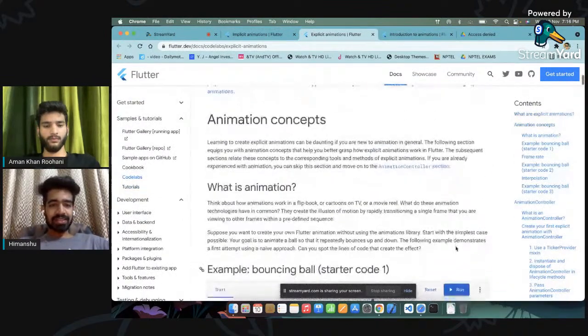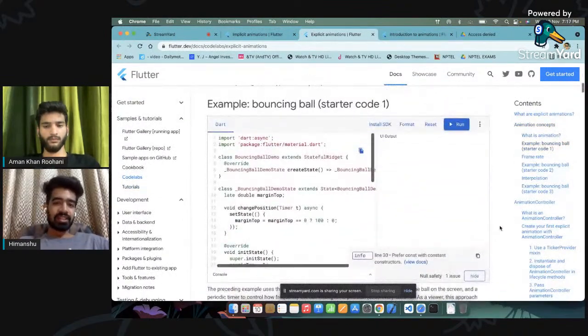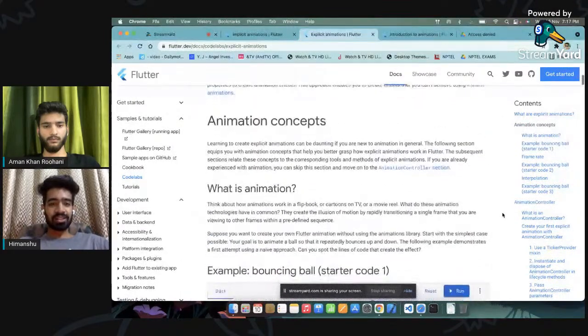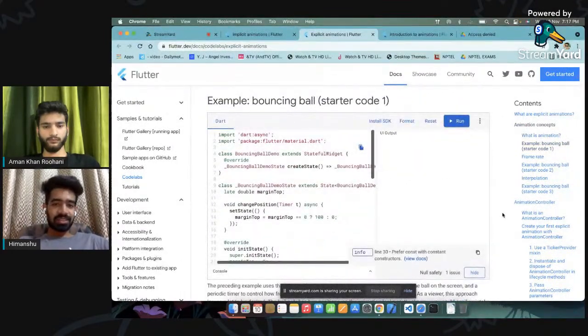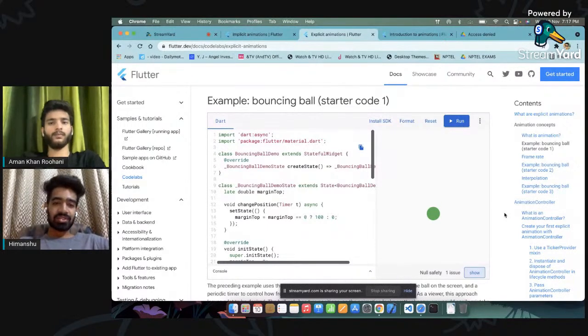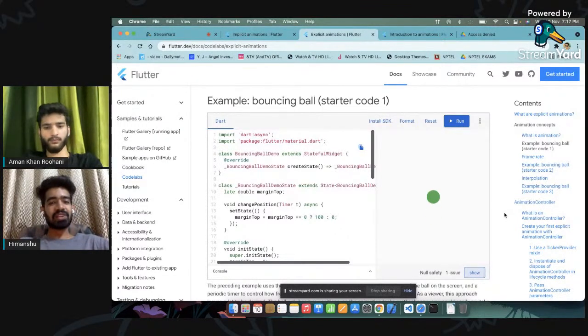Okay. So guys, basically we'll just have a look at one of the examples, that's the bouncing ball. So yeah, Aman, please run that. Okay. So guys, you can clearly see that there's the widget, as we know that everything is a widget in Flutter. So this is the ball. We are just using the Flutter animation in order to turn it into an animated object, that is, a bouncing ball.